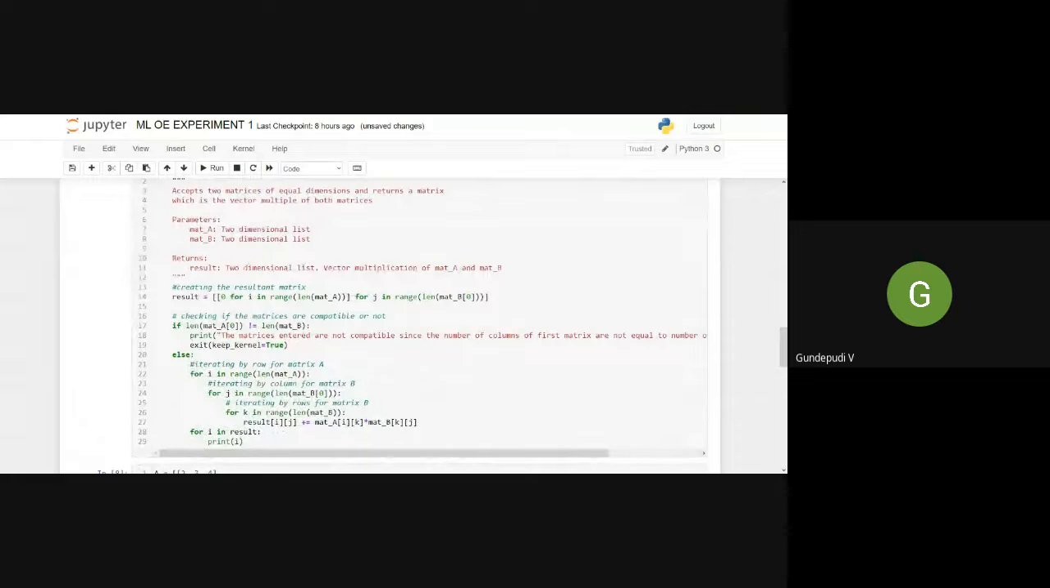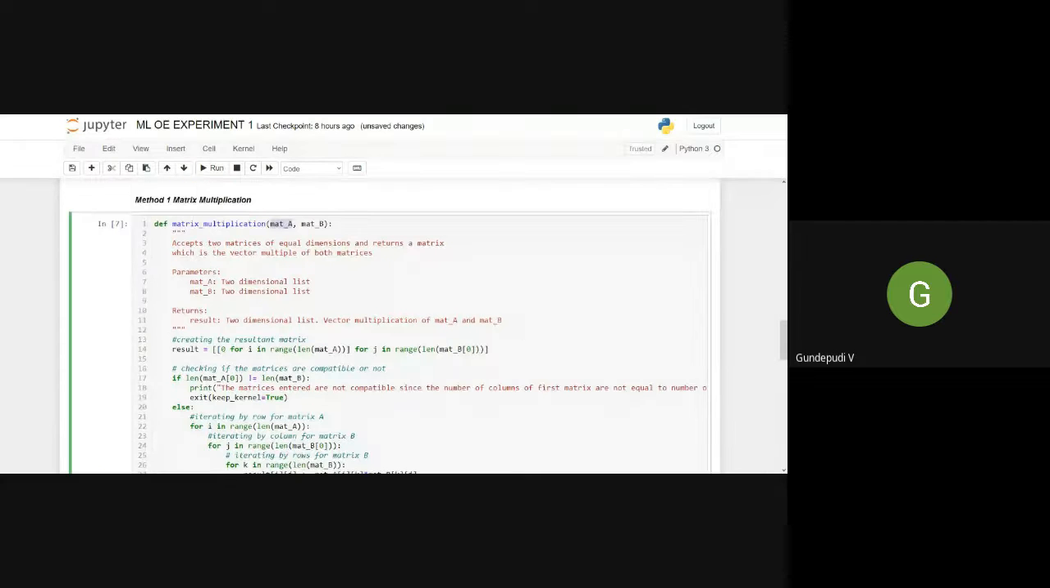I've defined a resultant matrix which will have the shape of the multiplication of A and B. Do you guys know what the shape of a matrix multiplication will be? If matrix A is M cross N and matrix B is N cross P, then you know that the resultant matrix will have the shape of M cross P.